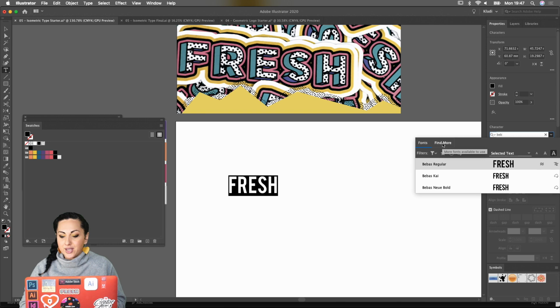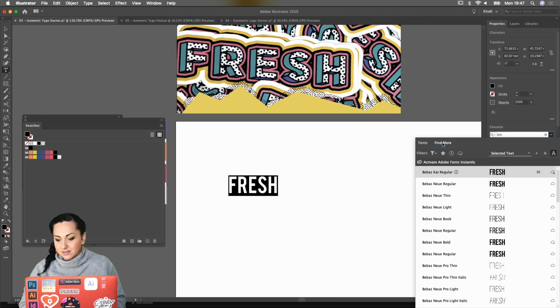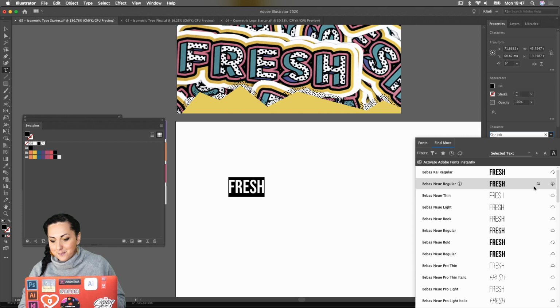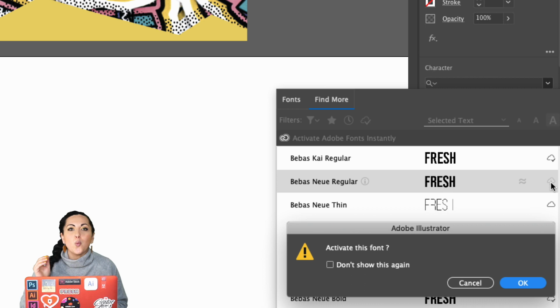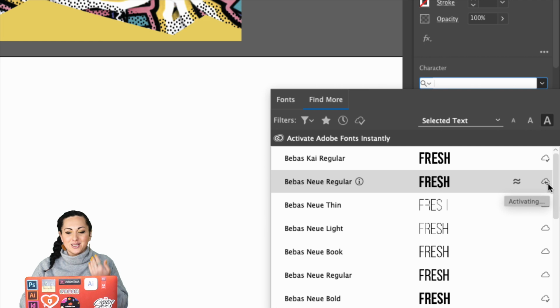So if you click on find more, you'll be able, for example, to find Bebas Neue Regular, which is another version of Bebas. And if you see this little cloud over here, you'll be able to activate it and basically browse the Adobe Fonts service without leaving Illustrator. So as you can see now, it's asking me if I want to activate it. I'm going to press okay, and these two little lines mean that my computer is talking with the cloud, and it's done.